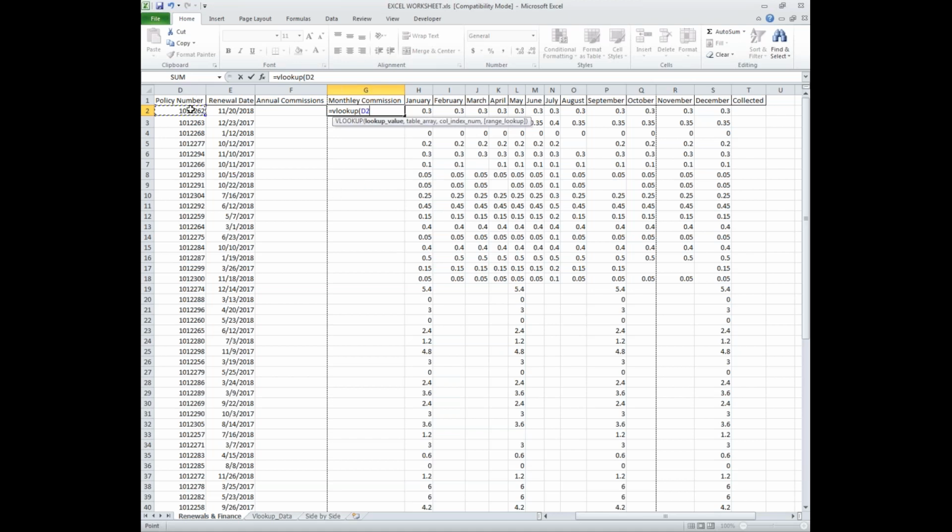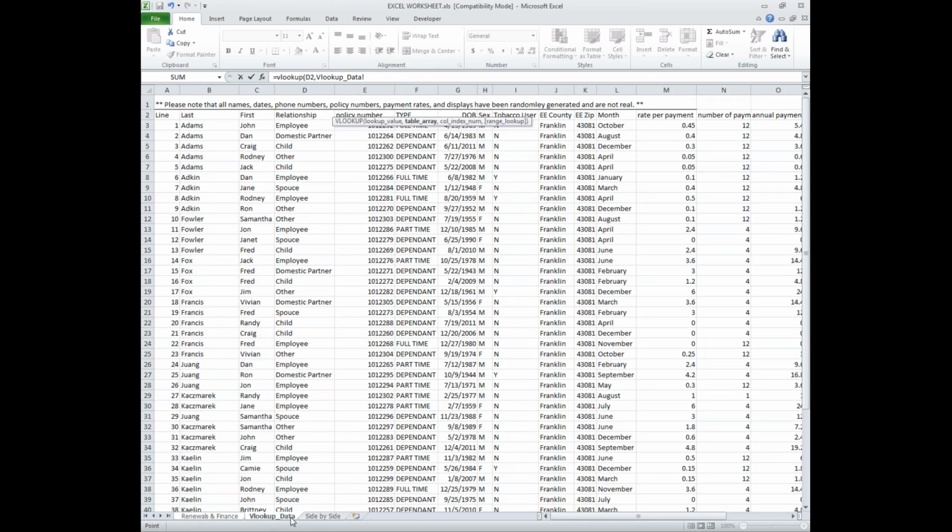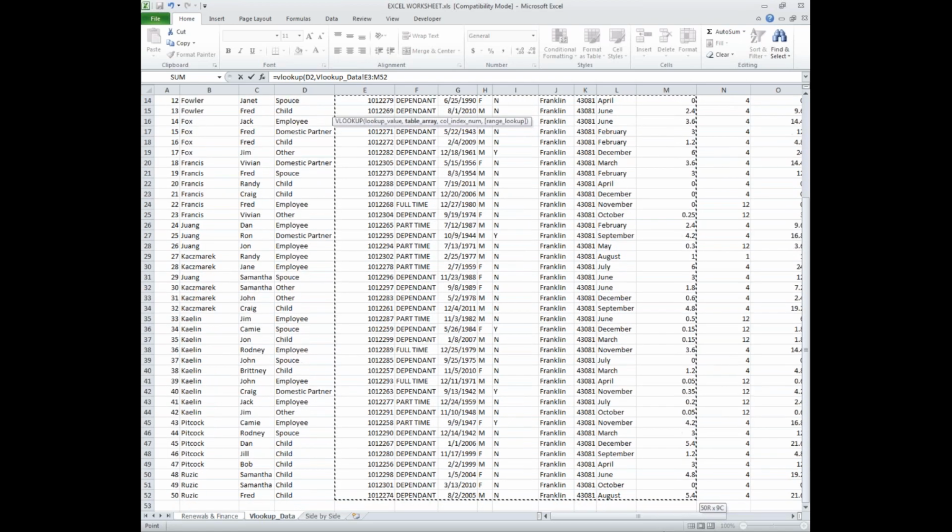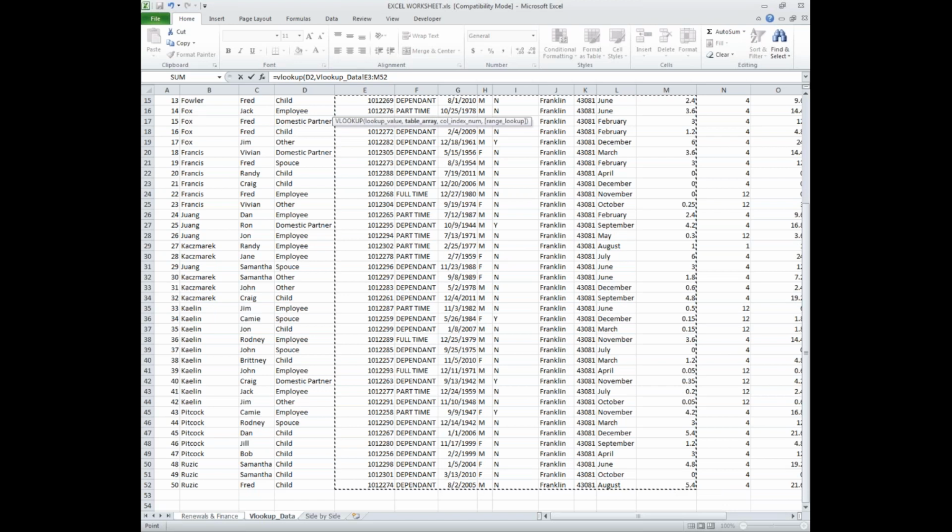If I go ahead and click on the cell D1, or D2, I apologize, and hit comma, then I get to table array. If I go into my Vlookup data, I'm going to do this off of my range of policy numbers through to rate per payment. And I'm going to highlight the entire data set here. What that does is it tells Excel to pull from the data on table, Vlookup data, and do it from cells E3 to M52. Because we don't want these values to change as we manipulate our formula, I'm going to go ahead and add $ signs in here.